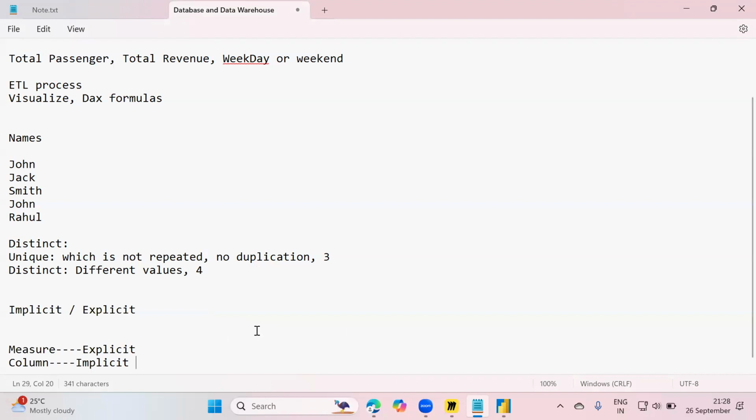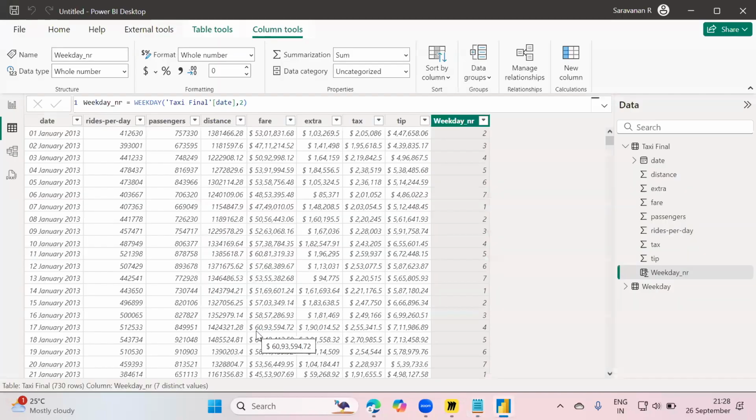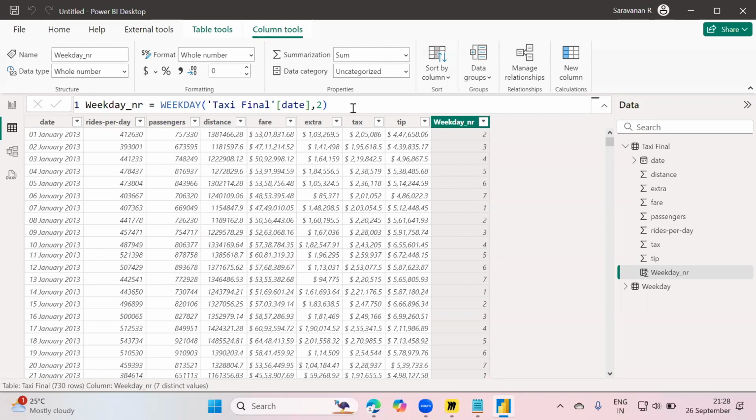I think I made some mistakes. I'm just checking where I made the mistake. Just increase the font size so that it will be easy for you. I just didn't rename the column.